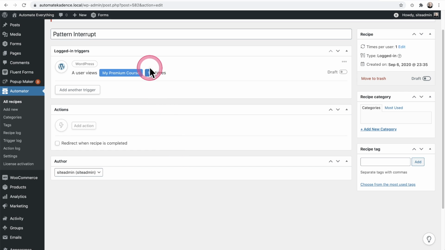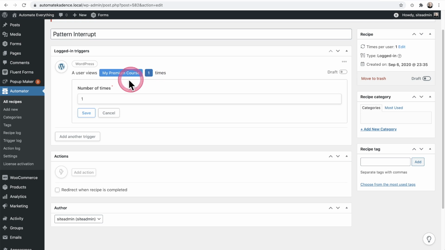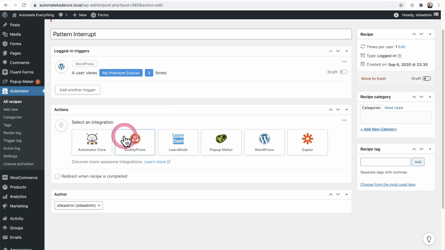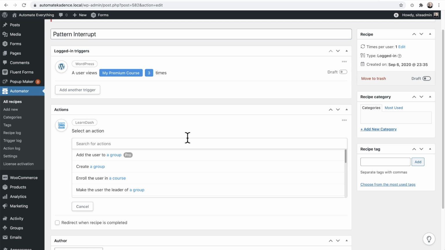But if you notice right here, there's an option of how many times when they view it. So I think I said I was going to do 3. So let's change that to a 3 and then click on Save. Now let's go ahead and add some of our actions. So I'm going to click on Add an Action. And one of the things I wanted to do was enroll them in a free course, a free mini course. So I'm going to click on LearnDash. Now, alternatively, I can offer it to them and make it a magic button, or I can just automatically do it. It's completely up to me.